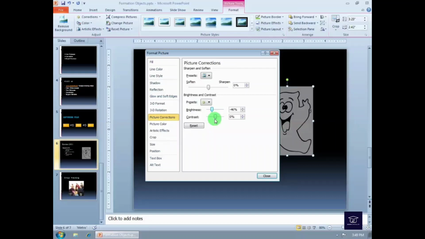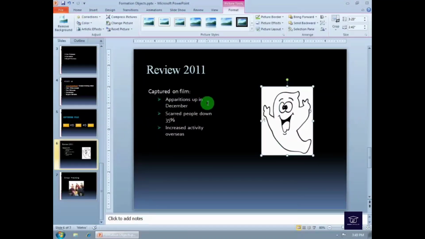Spooky. And then contrast. See again, brightness is the lightness of the picture. Contrast is the difference between the darkest and lightest areas of the picture. And then of course, after you mess with this, you're like, you know what, I don't like it. Let me click on Reset. It resets the picture, so all the changes that we made go back to the original. We can go ahead and close out.